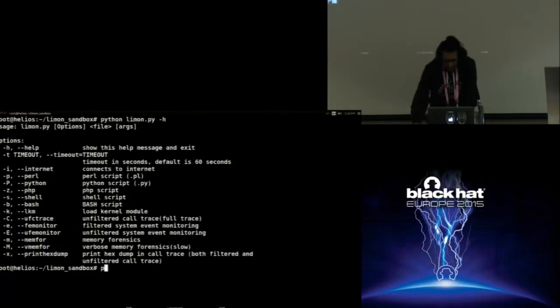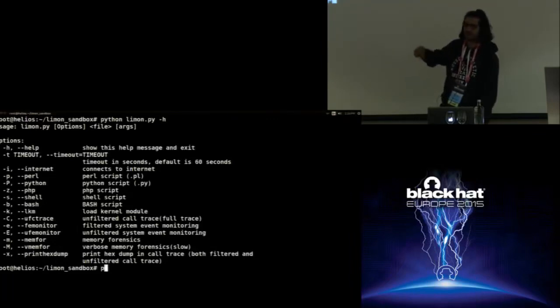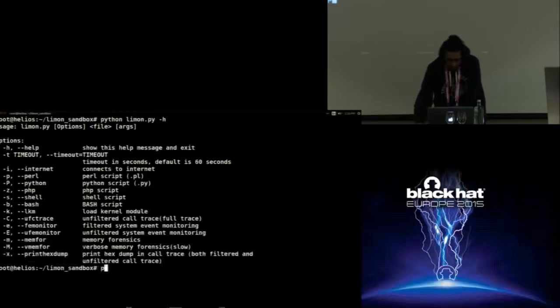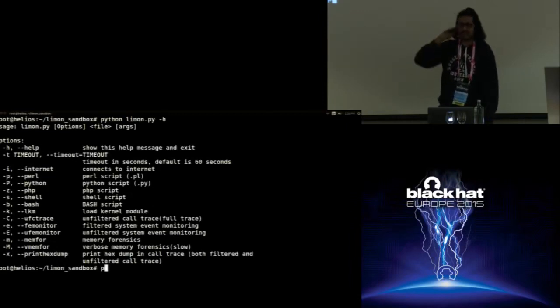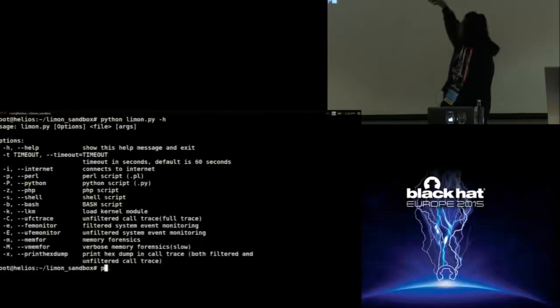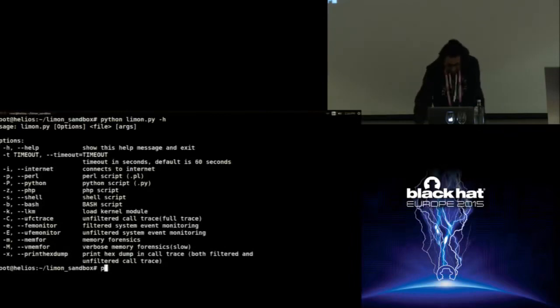And also with the -m option, you can tell Limon to perform memory analysis. And with capital M, it is verbose memory analysis, because there are some plugins in Volatility which are slow, which detect hooking capabilities. So you can use -m, but it'll take some time to run.